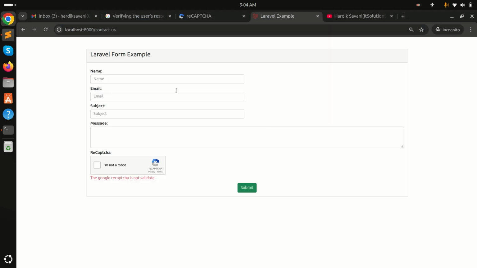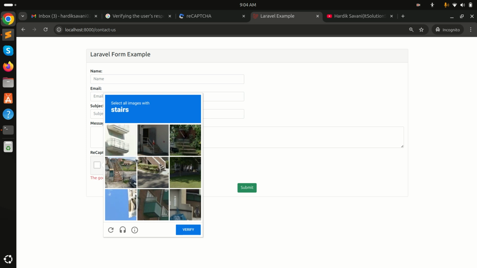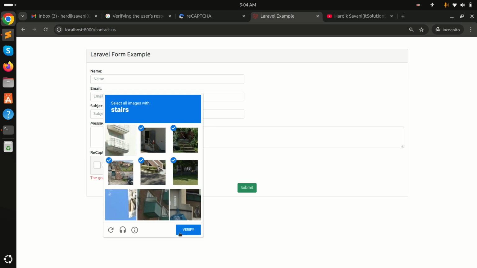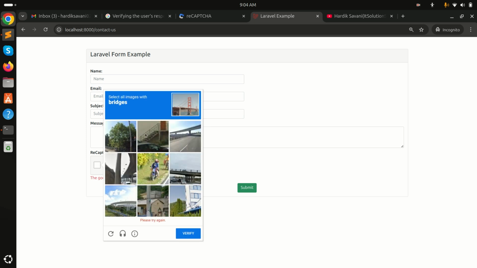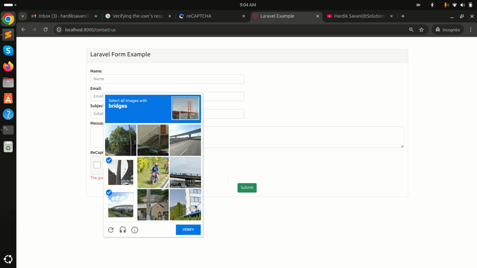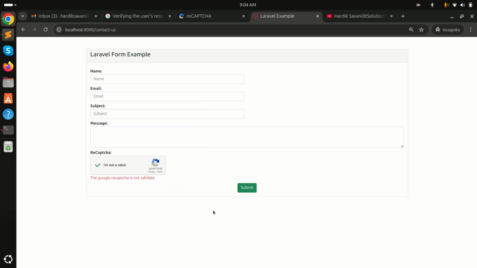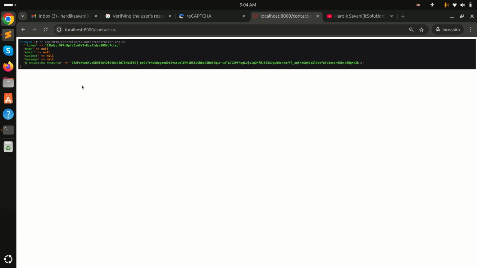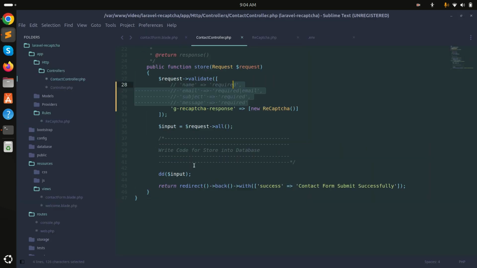Now if I go here and pass yes, and for example there it is stairs, I will select that. Yeah, and submit it. Here the breeze, so I will select that. Yeah, and submit, verified. If I click on it, you can see the Google reCAPTCHA code and its validation is true. You can see here that I simply printed dd, and validation is true, so that's why it's coming with all the values.